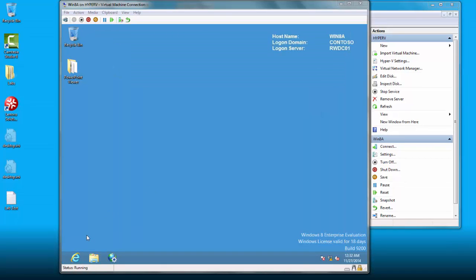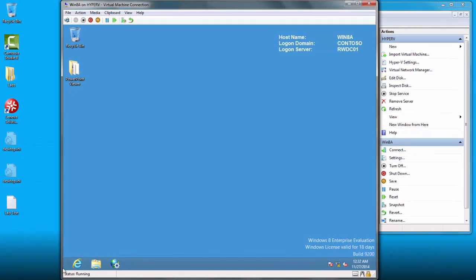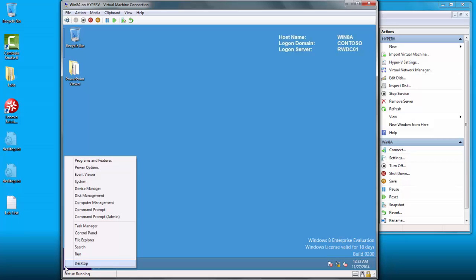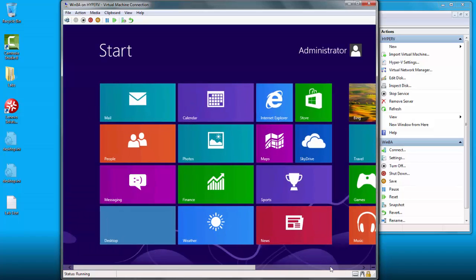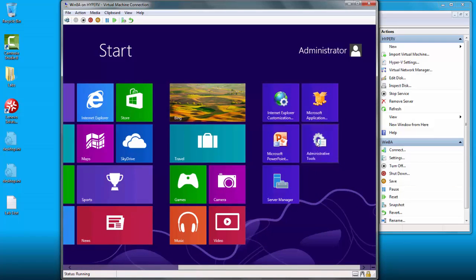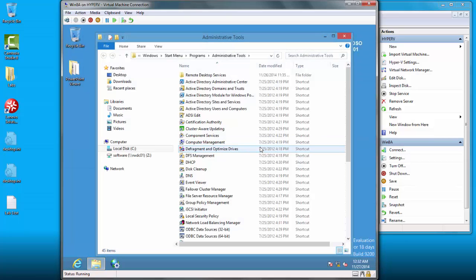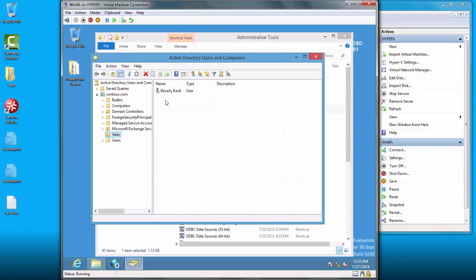Okay, now that RSAT's installed, they tell us to go into the administrative tools by going down here, clicking on the thumbnail, and selecting administrative tools, which is absolutely nowhere in this menu. So I'll show you how to get to it. Admin tools. There we go. Okay, so they want us to go into Active Directory Users and Computers. And here's our user under Sales.